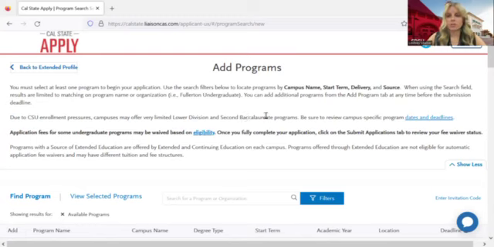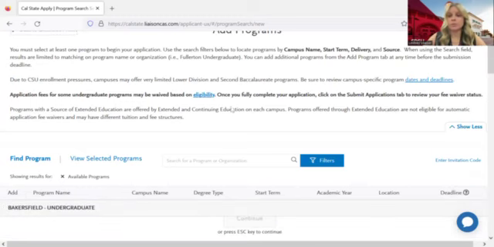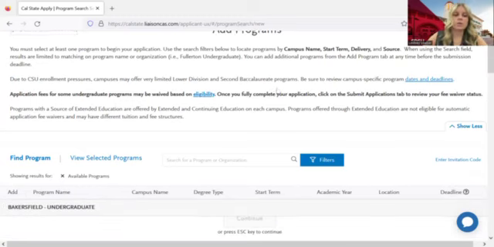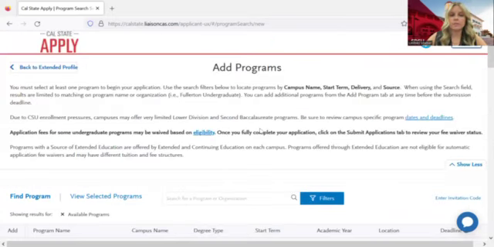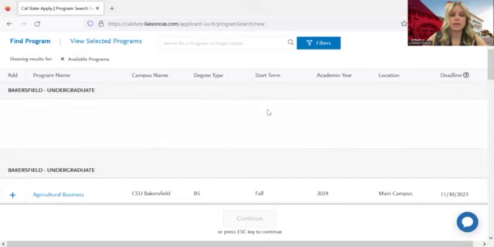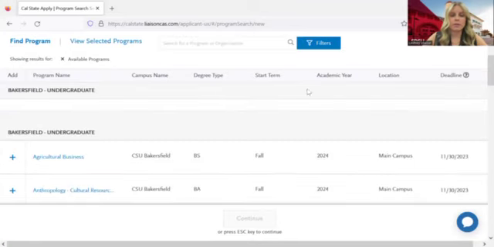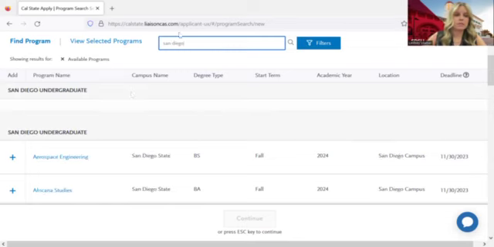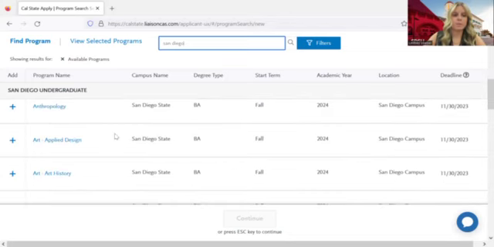The next window that should populate is where you can choose your programs. So you are able to select more than one program at different campuses if that is what you are interested in. And I recommend when you're on this page using the filters to your advantage, or the search bar as well. So for me, I'm just going to type San Diego. And you should see that all of our San Diego programs populate in alphabetical order.